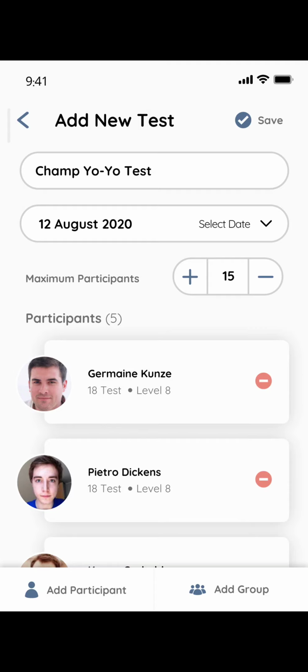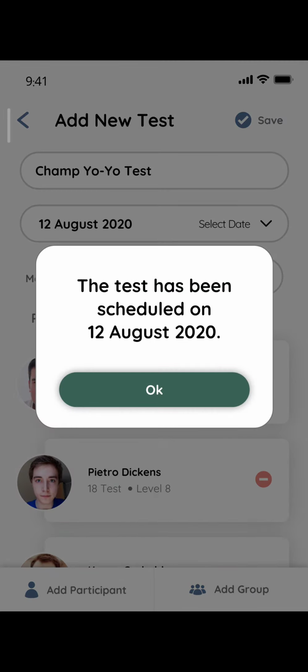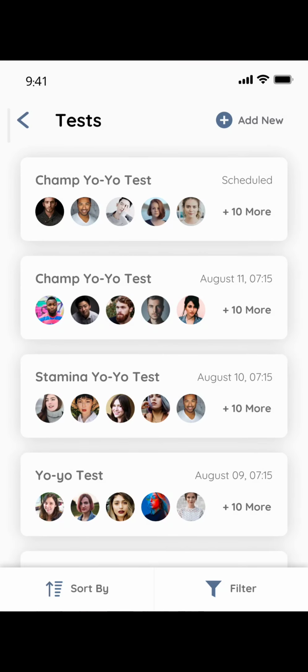Once the user has reviewed all the details and the participants, he can go ahead and save the test. Once the confirmation is there, he can directly go and tap on OK. We can see here the test which we just scheduled comes at the top.